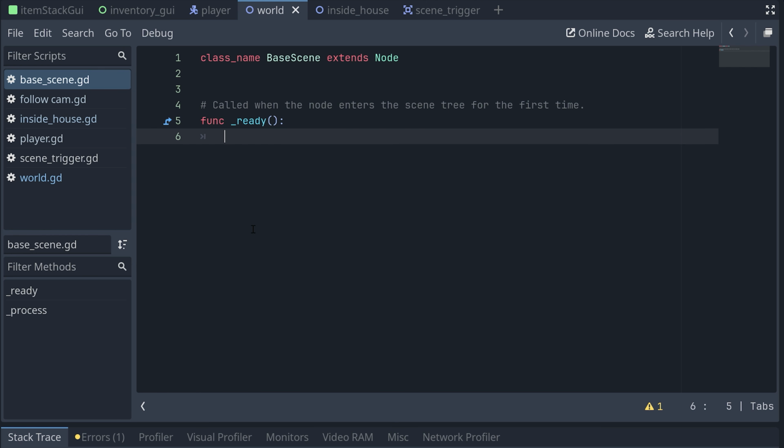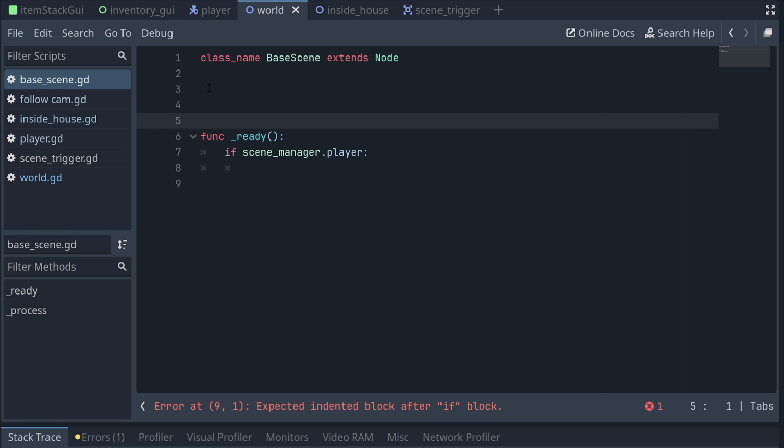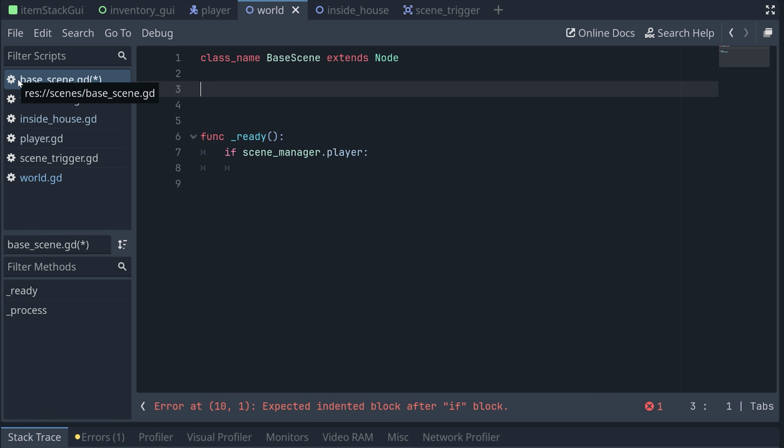We can set the player in the ready function. And there is a few cases we need to handle. First, we need to check if the scene manager actually has a player. Because of the way our scene manager works, it will only have a player once a scene change has happened. So for the scene we start in, this will be null. Okay, so if the scene manager has a player, then we need to get it. However, the current scene we're working on would probably also have another instance of the player, to make it easier to test while making the game.